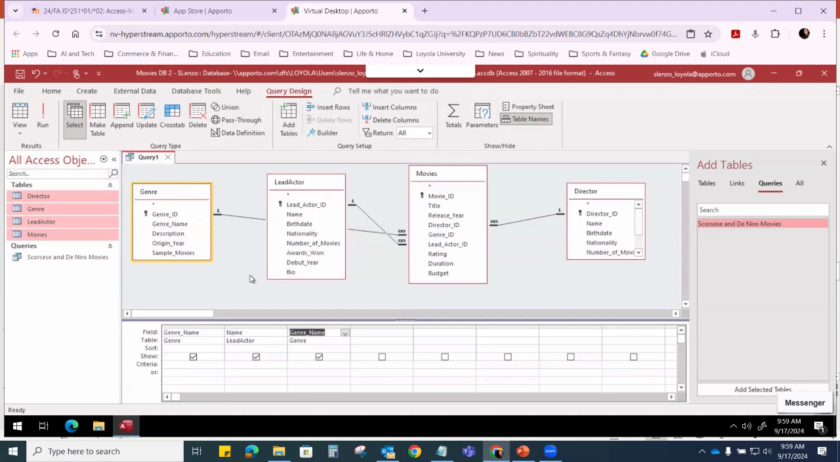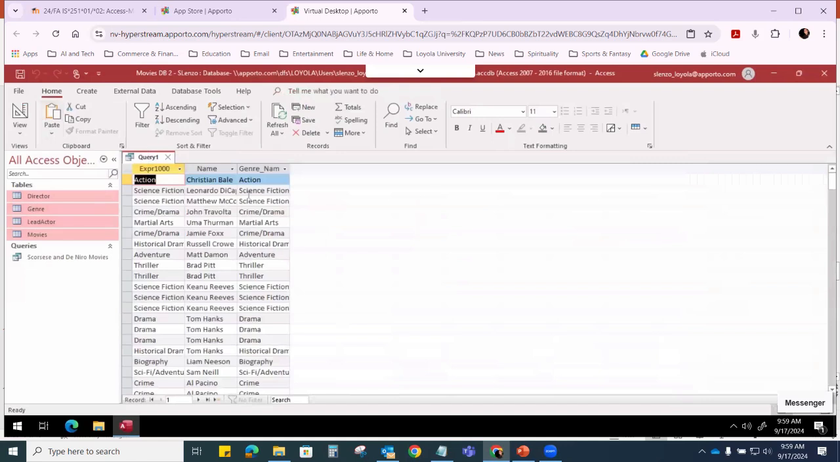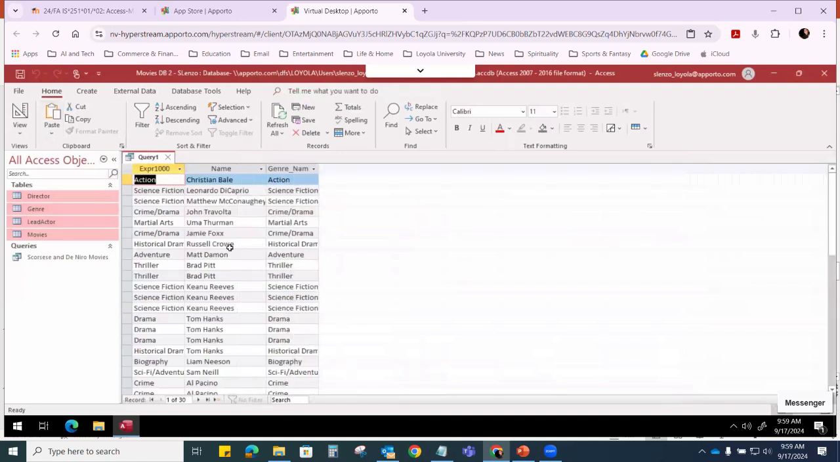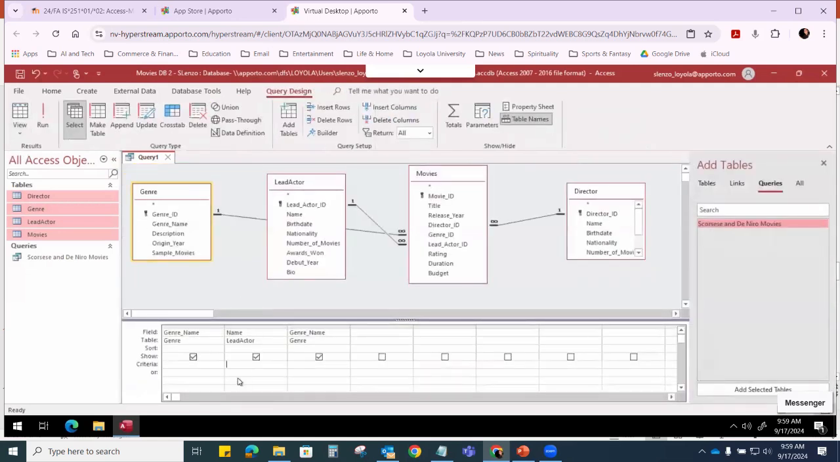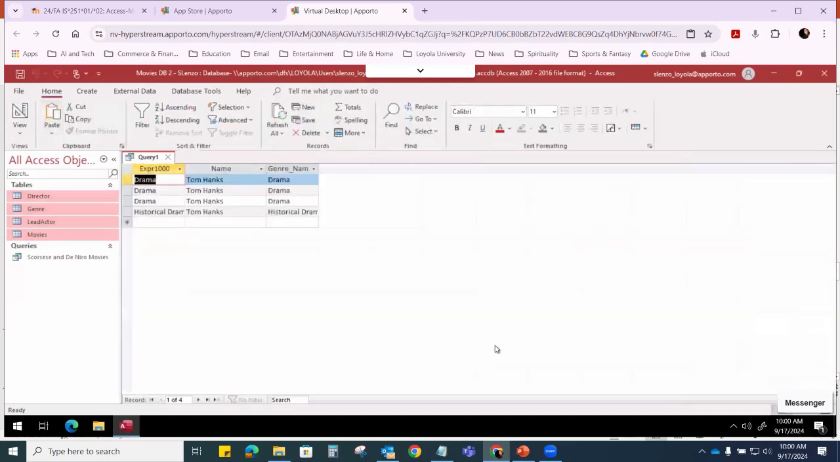This doesn't make sense at this moment, but I will show you right after we run this just to make sure that everything is working. So click on run, and I see all of the actors here and all sorts of genres repeated in two different columns. Let's go back into the design view. Let's first filter out everyone else but Tom Hanks. So quotes, Tom space Hanks, end quotes. Let's give it a run.